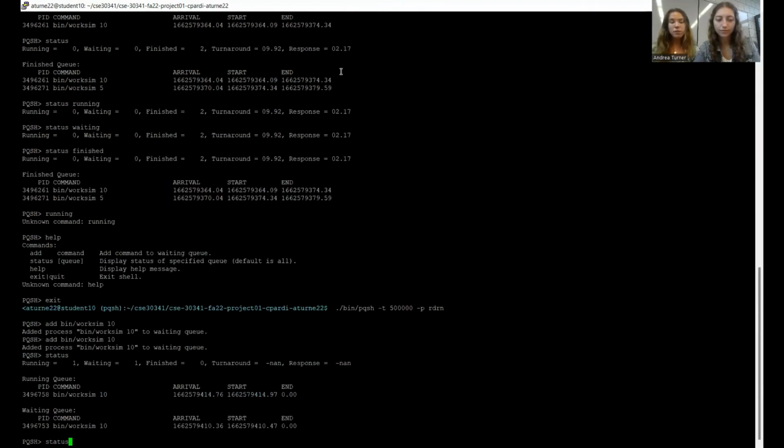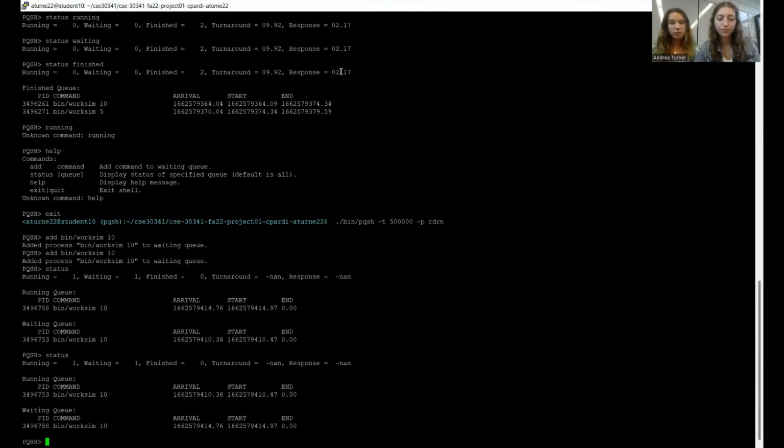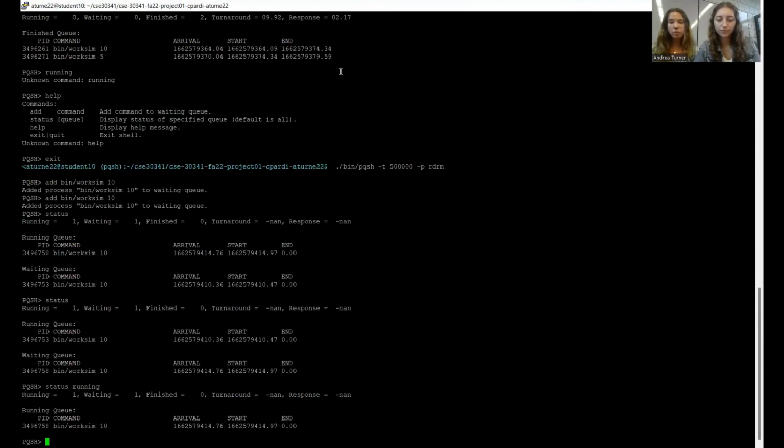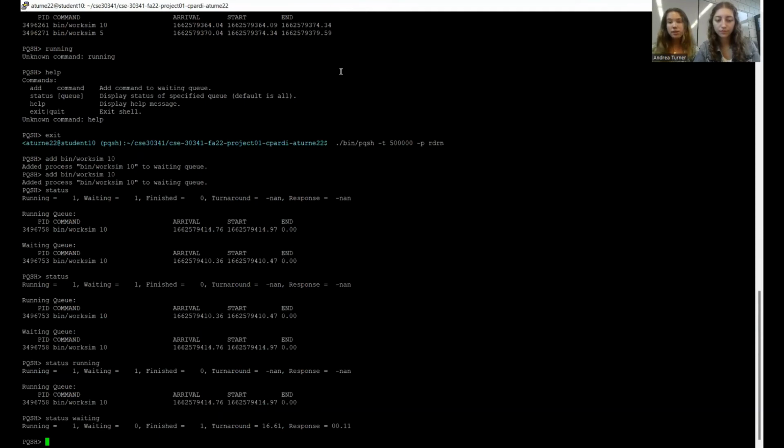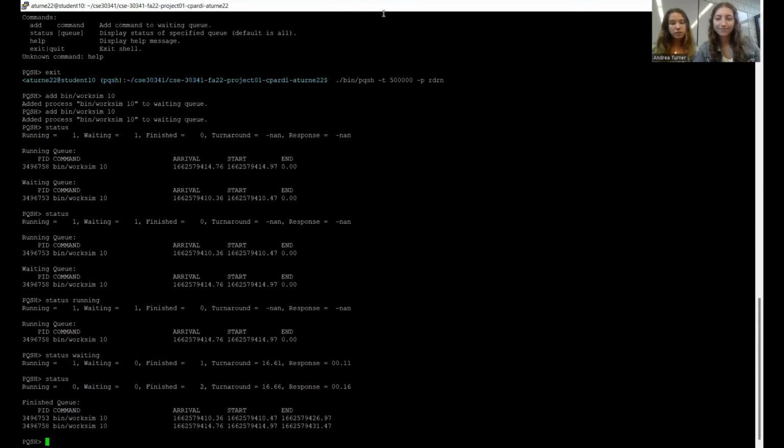First, one of the programs is in the waiting queue and the other is in the running queue. As we check the status, the programs will switch back and forth between being in the waiting queue and the running queue. As you can see now, one of the processes has finished running and the other is still in the running queue. Finally, both processes have finished and both are in the finished queue.